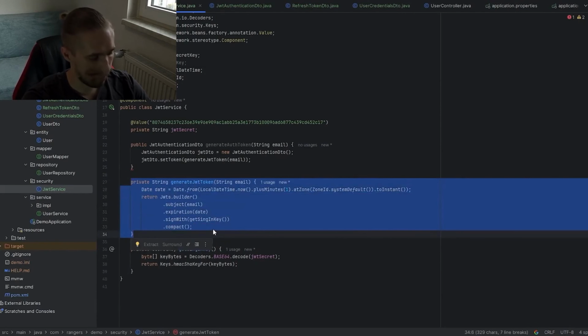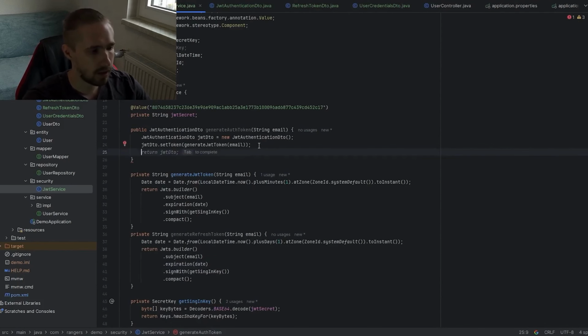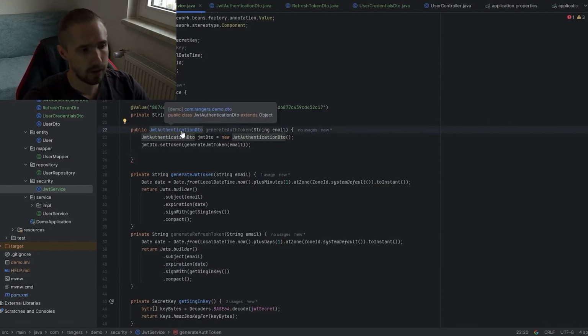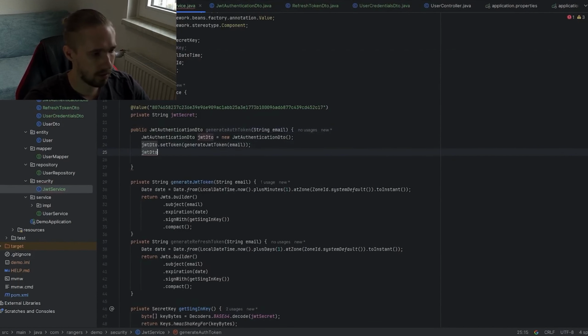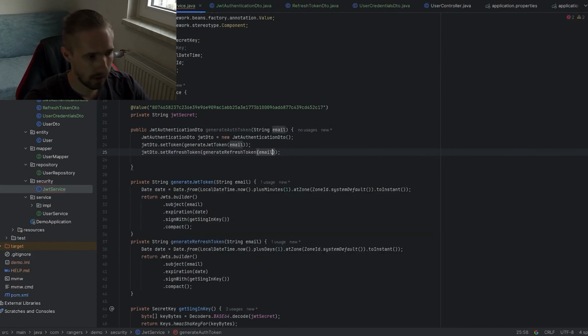We also need to generate a refresh token. Here, let's set it to plus 1 day instead of minutes. This means the refresh token will be valid for 1 day. Since our JWT authentication DTO also stores the refresh token, we do dto.setRefreshToken and generate refresh token also by email. I created 2 different methods because our JWT token for authentication is valid for 1 minute, but the refresh token will be valid for 1 day. Simply put, we will use it for 1 day.